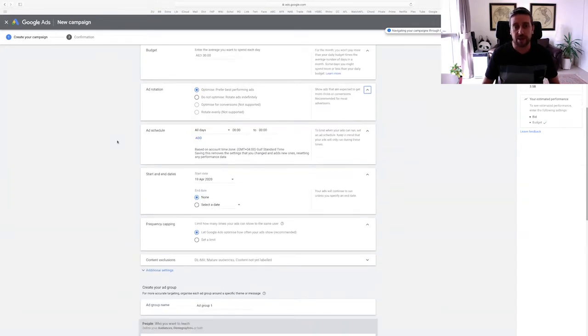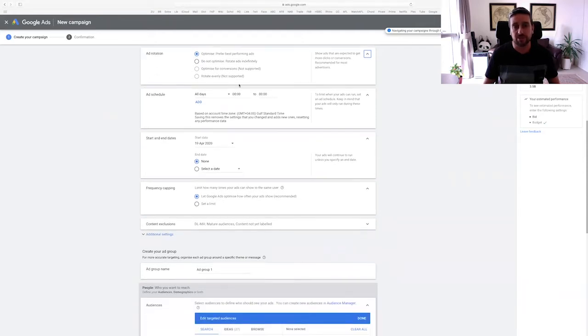The next question is about ad rotation. Again, we're just going to optimize ad rotation so that Google shows our best performing ads more often, and that way we're more likely to get results and click through to our website. For the assignment, you need to schedule for a week in October or November. You can also schedule based on the time of day and different days of the week as well.